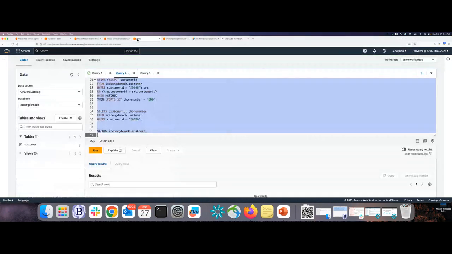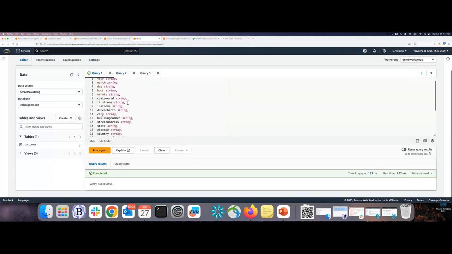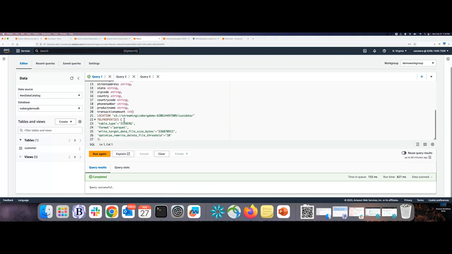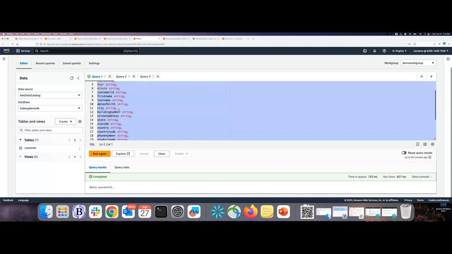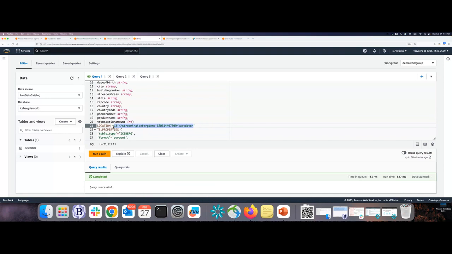Now let's go to Athena and create the table. I've already created the table here. So this is the Iceberg table I'm going to create, and this is the table that I'm going to use for my GDPR. And this is the Kinesis record, so it's basically going to have the same schema more or less. And this is the location of our ETL output.